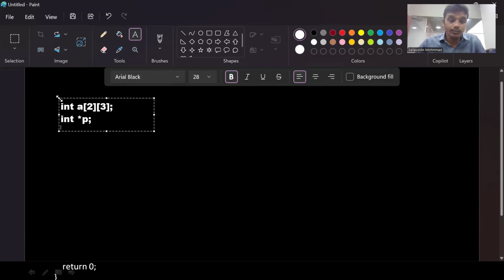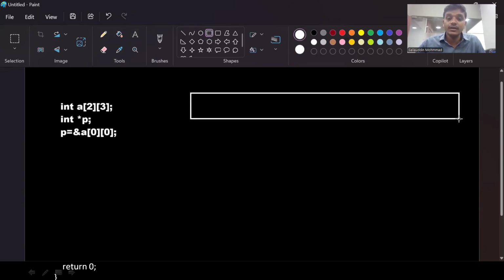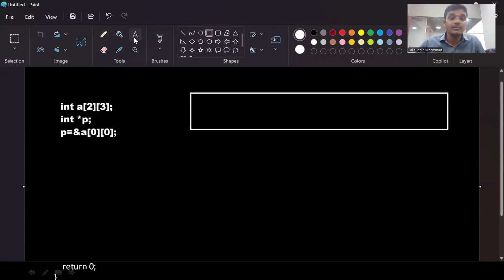Now p should be assigned the base address directly. That means the address of a of 0, 0 we should assign. We are not mentioning any dimension over here. Purely the concept will move based on the addresses. Okay, purely we move on the addresses only, but the analysis goes with the address itself. So this first index, second index, 2 into 3, nothing but total 6 indexes: 3, 4, 5, 6, like that we have indexes.